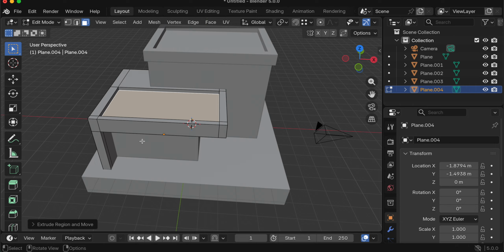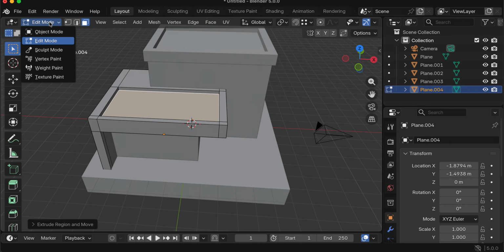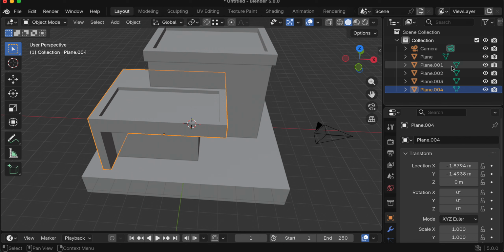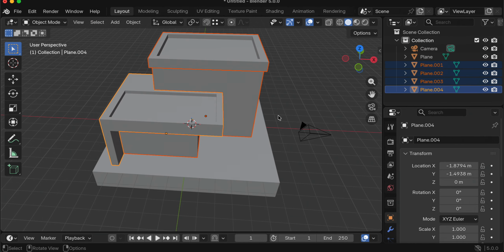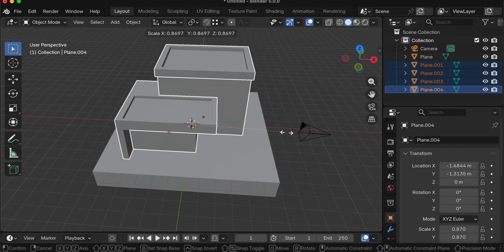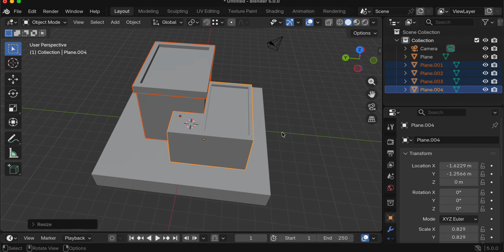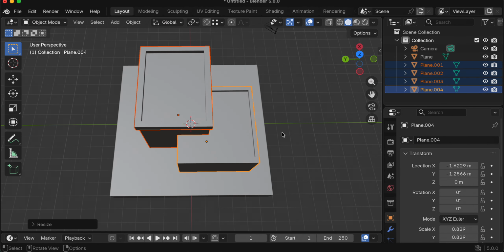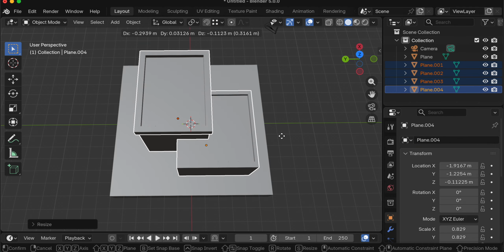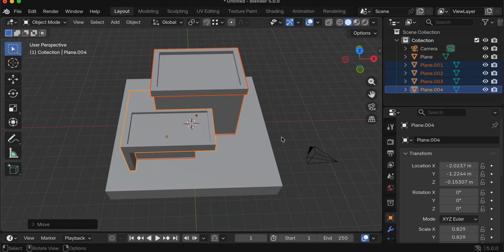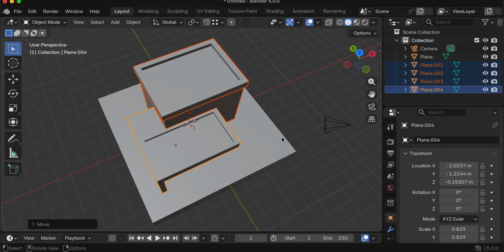Then we'll go to object mode and select all the planes we have apart from the original plane. Just select all of this, and we'll scale it down by pressing S. Okay, and a little bit more, and press G to center it, somewhat like this. Then press command A to apply the scale.